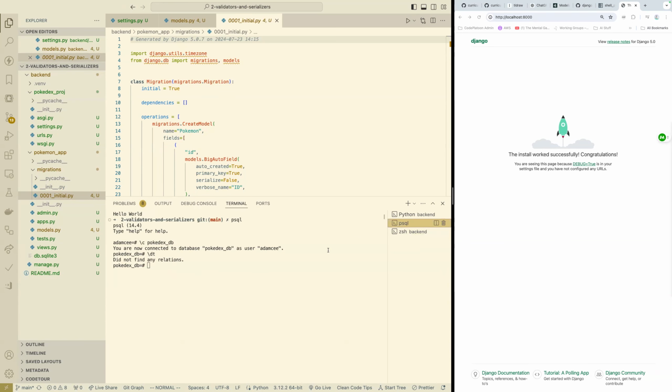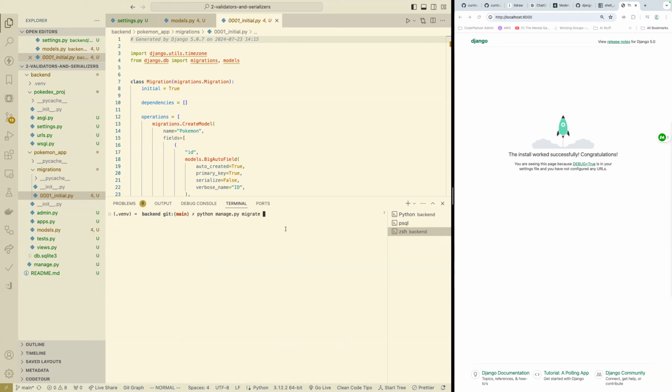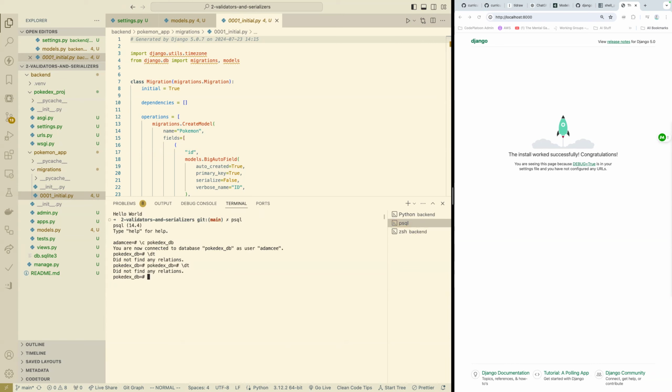Right? If I go into pSQL, we still don't have anything in our database. But now, if I run migrate and we go back to pSQL, we should, unless I'm looking at the wrong database name.